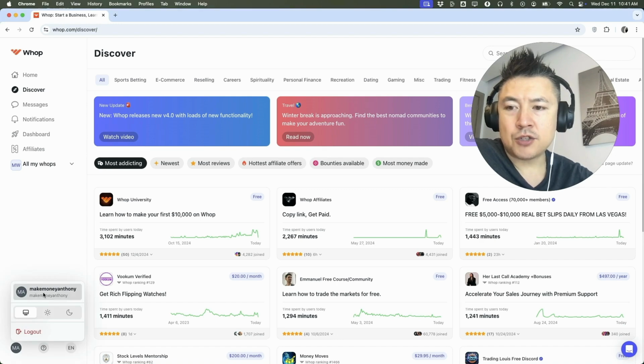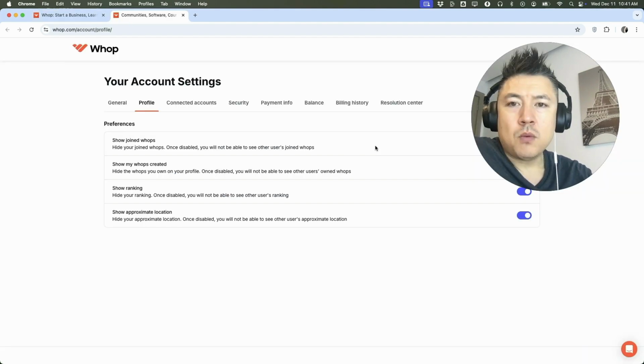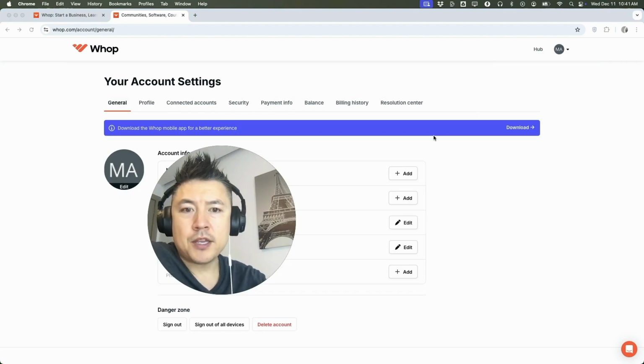Once you do that, you're going to see this drop-down menu, and once again, you want to click on your username. Okay, so once you do that, you're going to see more information about your profile, but in order to permanently close down your account, click on this gear icon here on the top right. Okay, once you do that, you're going to see this menu along the top, but you want to click on general.